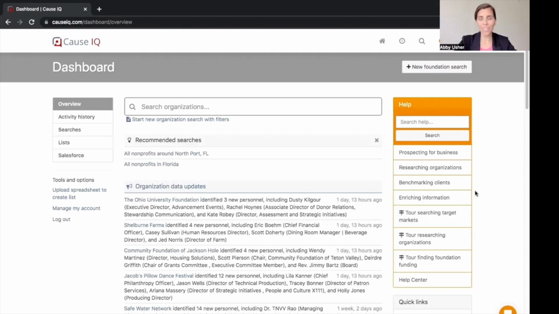So there are a few different ways that our customers use CauseIQ to do this. The first is to discover where peers or organizations just like theirs are getting their grants from. The second is to search for specific types of foundations, meaning private foundations or corporate foundations or foundations in specific states or cities. And the third is to do in-depth research into the grant making of a specific foundation or to look at the grant making activity of multiple foundations at once.